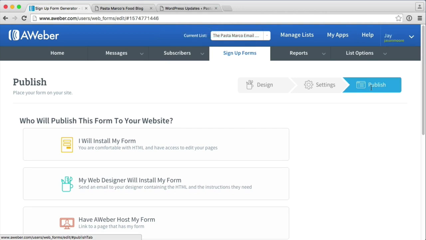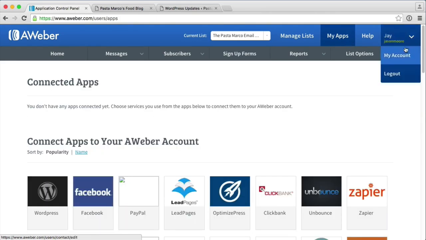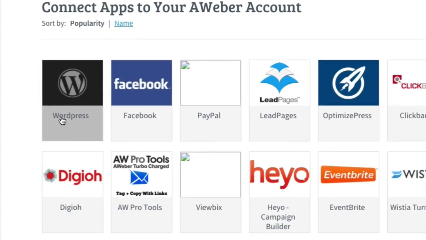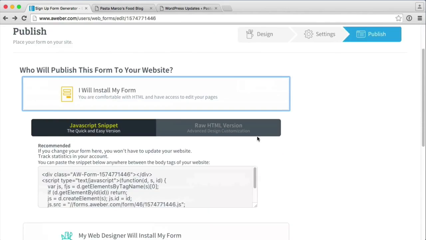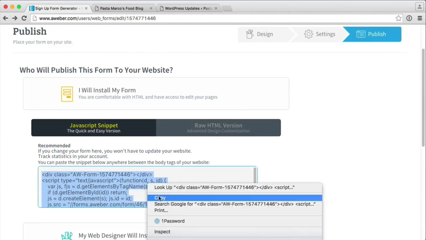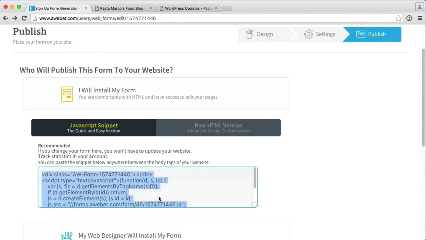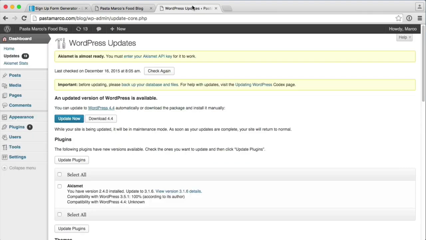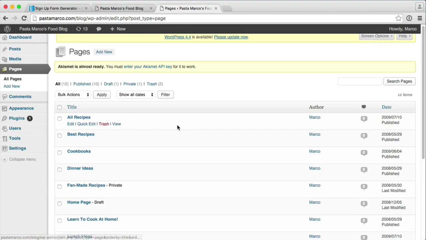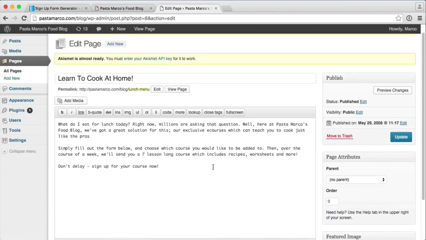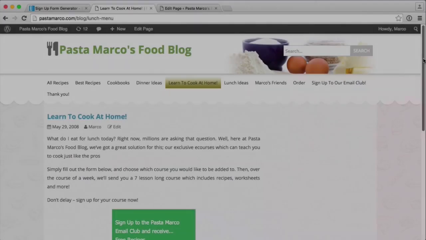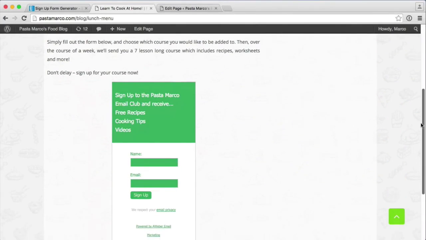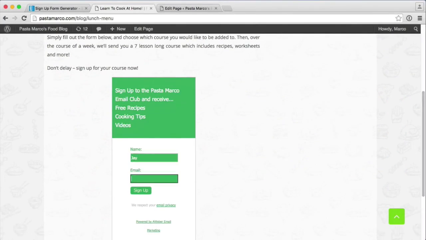Now, there are lots of ways to get the form on our site, from using an app in the app showcase to publishing the form using JavaScript. In this example, we'll use the JavaScript of our form. We'll just copy it to our clipboard and, heading over to our site, paste the code where we want the form to appear. And that's it. Now we have a form on our site ready to turn visitors into subscribers.